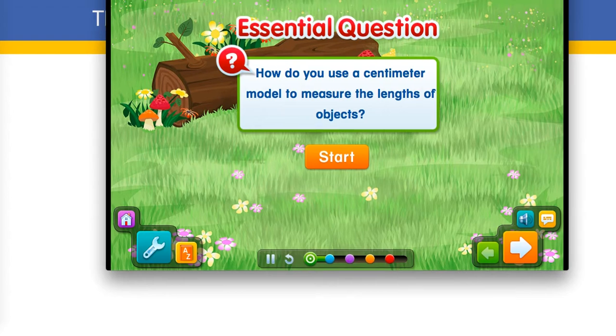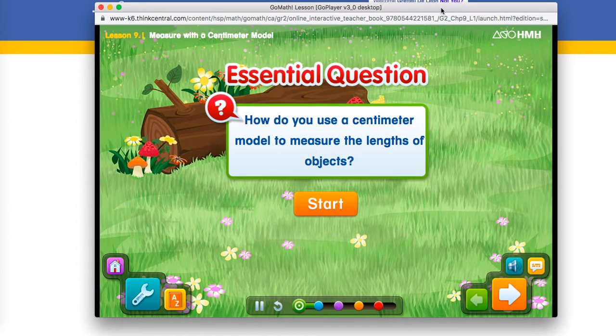And this will give you "Use a centimeter model to measure the lengths of objects?" The interactive trainer for the students. Now they are familiar with it from first grade. So they'll go through it and do the lessons.